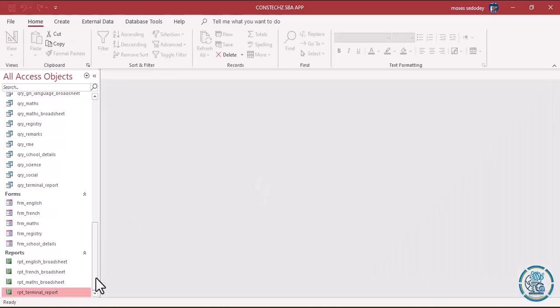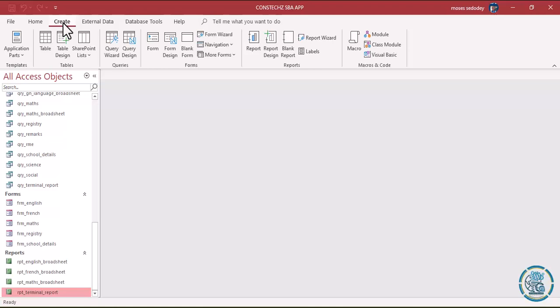Okay, so today we want to look at the login form. We need to protect our system. There must be a security checkpoint to prevent unauthorized users from accessing our SBA. If not, anybody that comes across our SBA can easily manipulate it. So without wasting much time, let's go there.